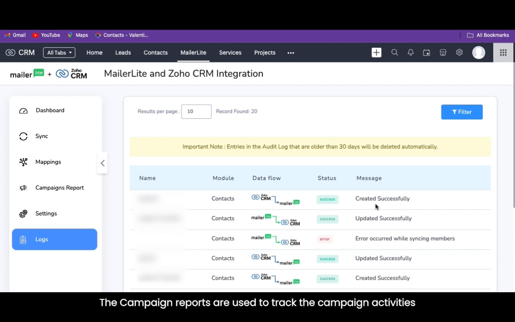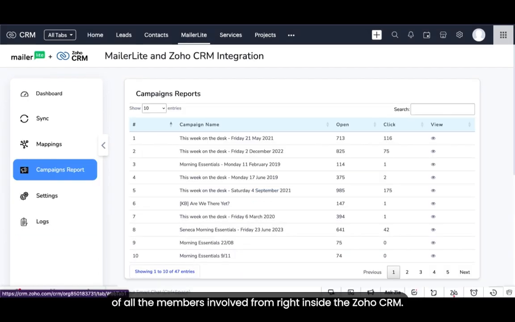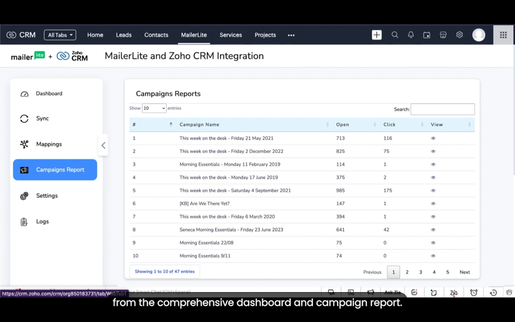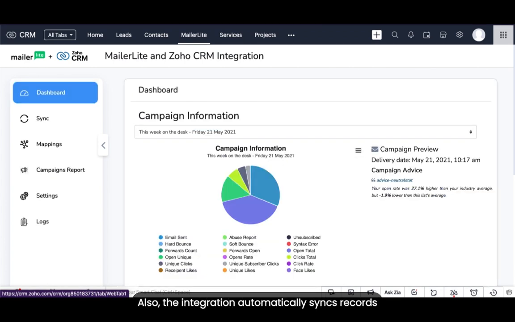The campaign reports are used to track the campaign activities of all the members involved from right inside the Zoho CRM. Get the insights overview of your audience growth such as click-through rate, open views, bounce rate, etc. from the comprehensive dashboard and campaign report. Also, the integration automatically syncs records from MailerLite to Zoho CRM every 10 minutes.